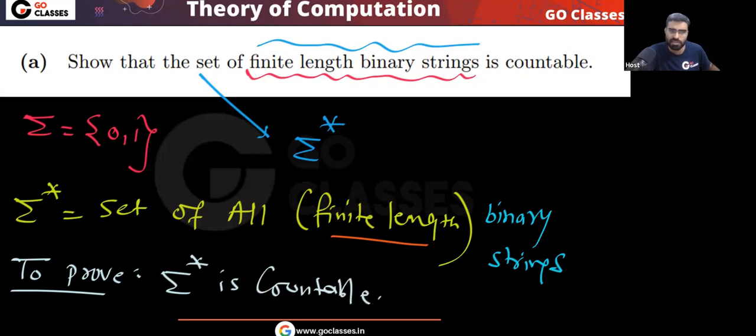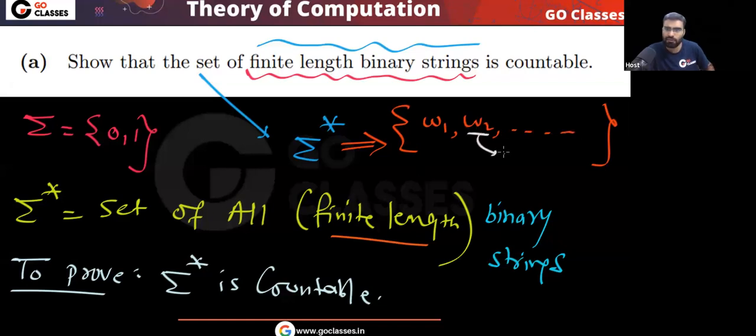Did you understand the question? If sigma is {0, 1}, then what is the set of all finite length binary strings? That is sigma star. You already know that in this sigma star, every string has finite length. Yes or no? These strings you have, every string will have finite length. That you already know.